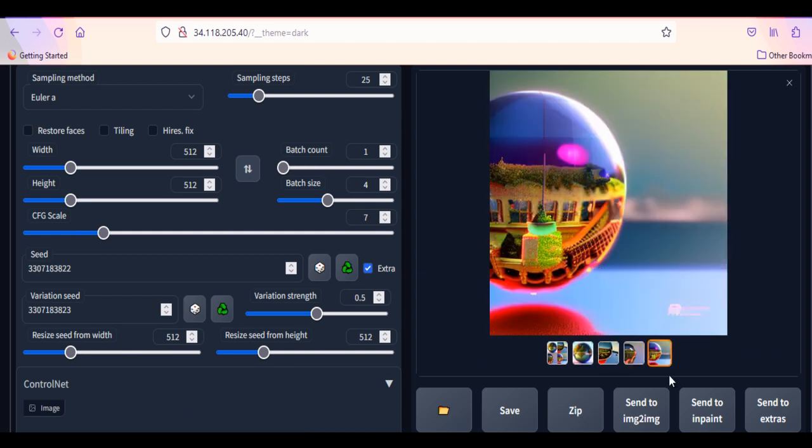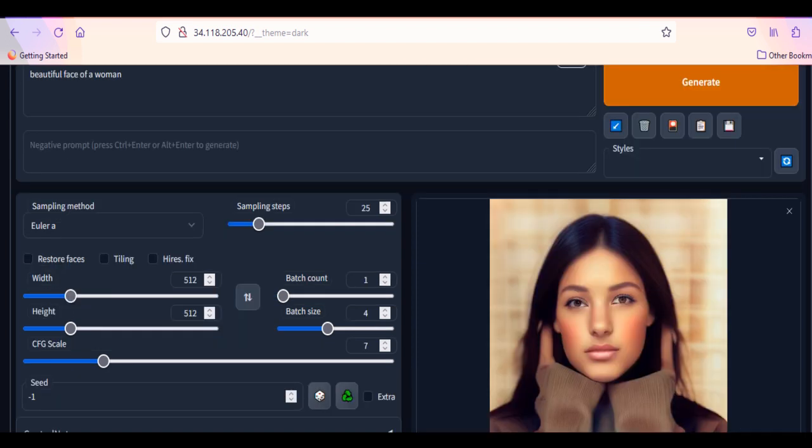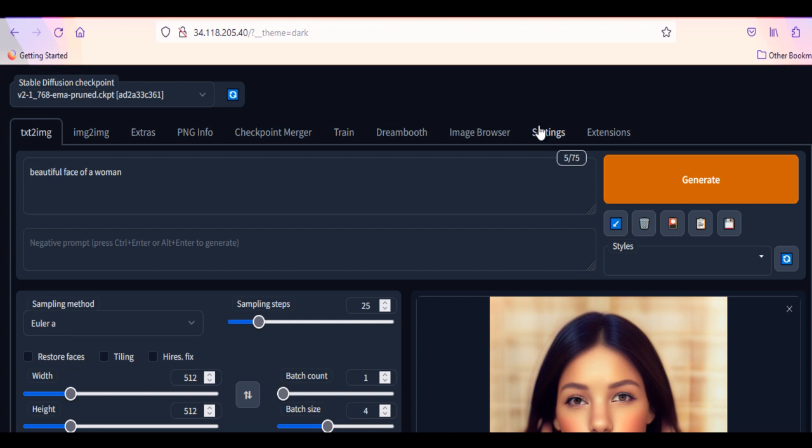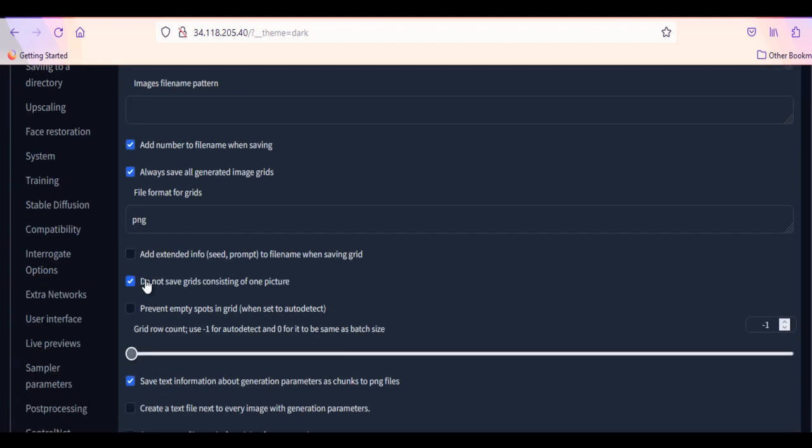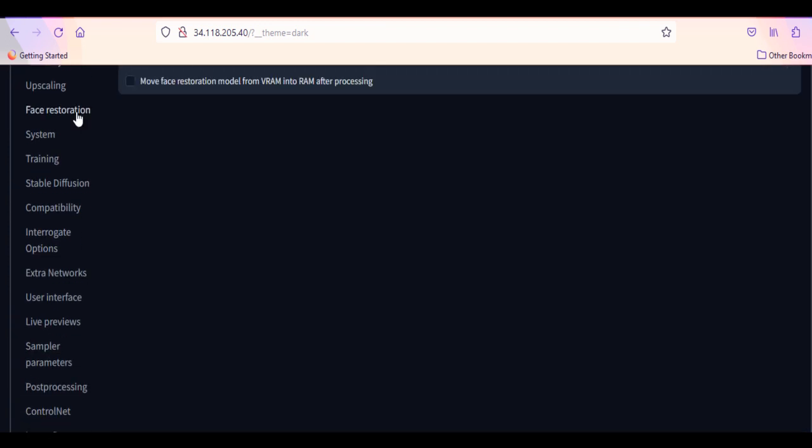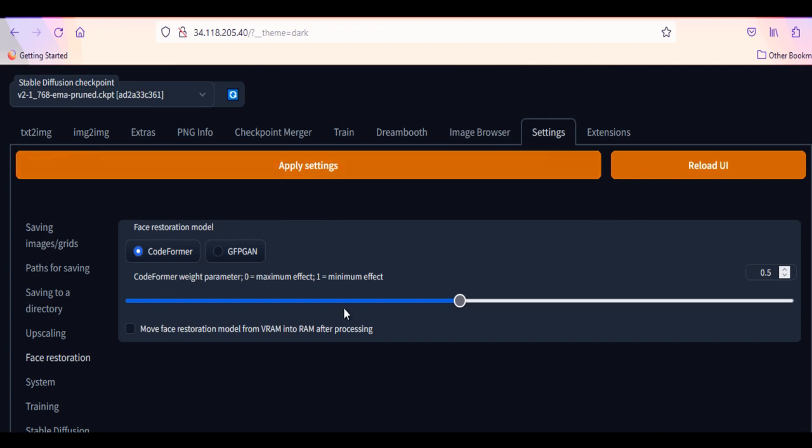Now let's discuss these three options here. The first one is face restoration. Suppose I have generated a woman's face, like this one here, but I want to improve it. For that I will provide a face restoration option and regenerate the image. To use this option, you need to first set the face restoration model from Settings. Go to the Settings tab. Go to the Face Restoration section. Here select any one from these two options. I am going with CodeFormer.